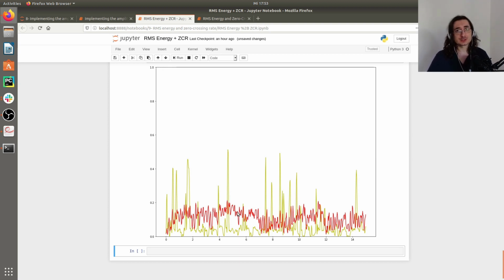Next time we'll start looking into frequency domain features, and specifically we are going to start looking into the Fourier transform, which is going to be our very important tool that we'll need for getting any information in the frequency domain.